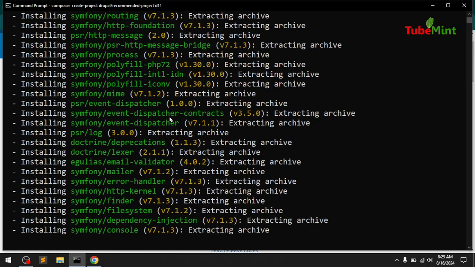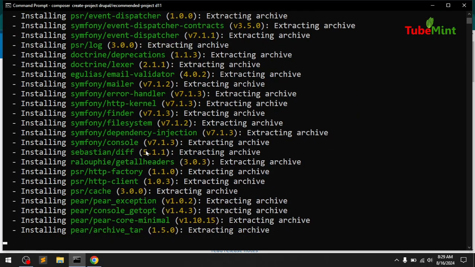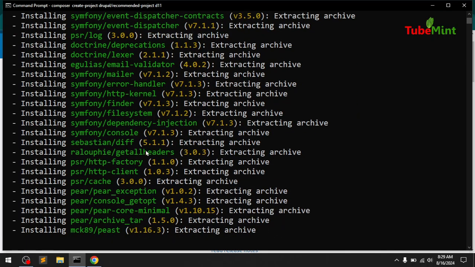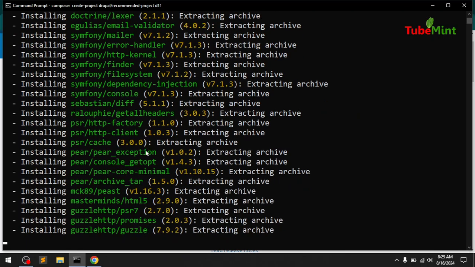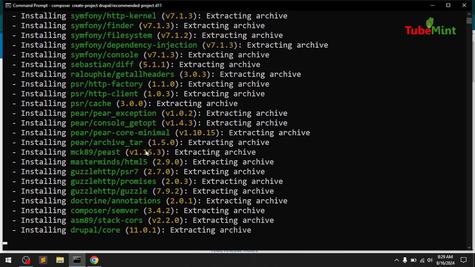and good to go. It takes time, it uses so many packages thanks to Composer, which makes it possible. Extracting archive, and we will be able to basically run the server from this command prompt.